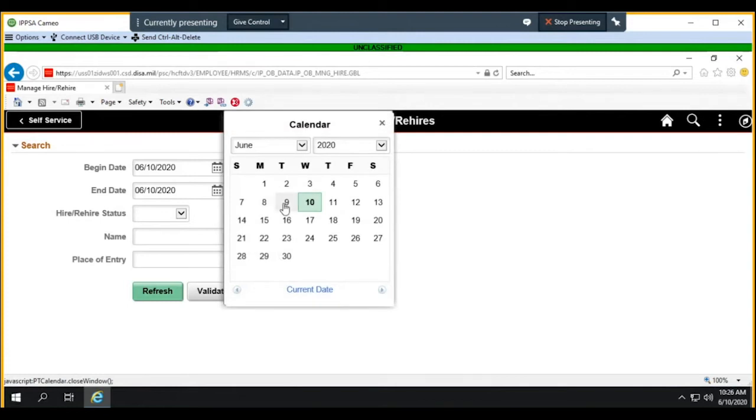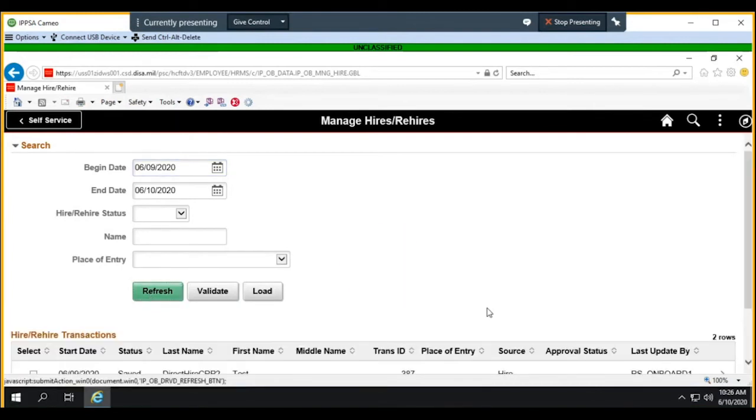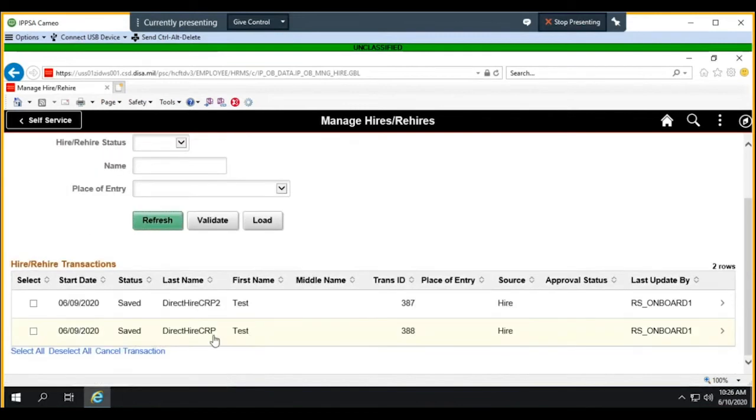So I've staged someone for this demo yesterday, so I'm going to choose a begin date that reflects yesterday's date. Click refresh. And you'll see two rows. I'm going to select a direct hire CRT, the person with the last name of direct hire CRT.